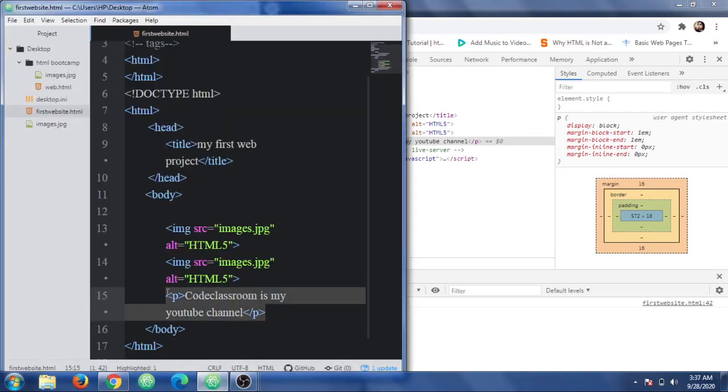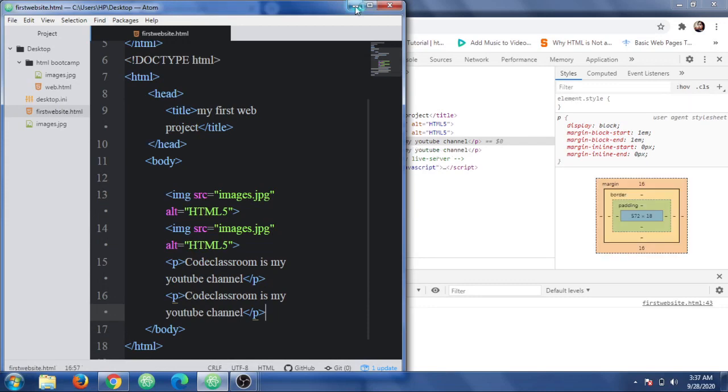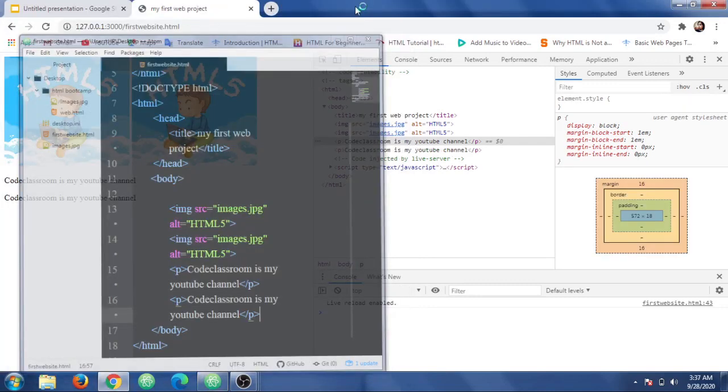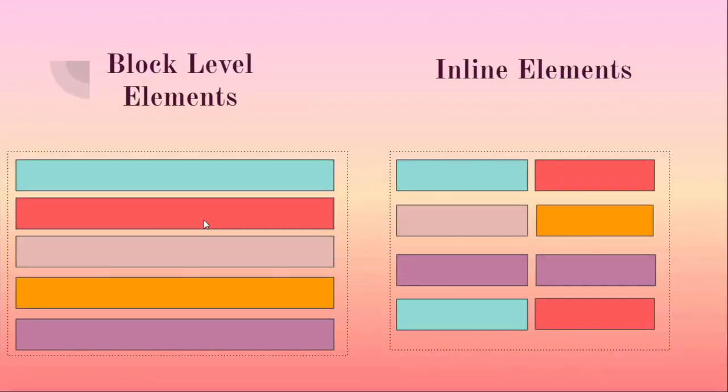Just again copy paste this same line. Hit enter and Ctrl V. Reload your browser. Yes, that's the thing I want to convey to you, that the p tag takes the full line. Let me show you a block diagram for that. See, this is the basic idea behind block level elements and inline elements.